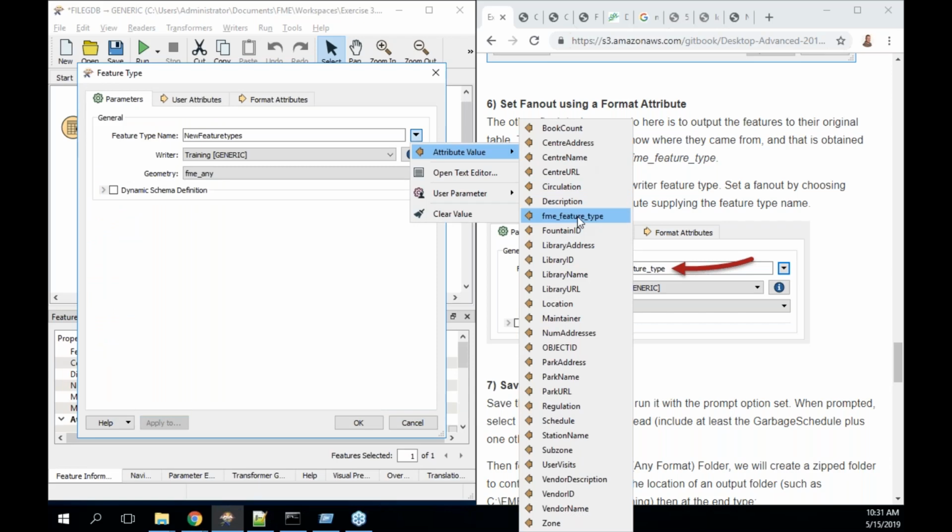Most of the format attributes are not exposed by default. You may have to go through with an attribute exposer transformer in order to see them. But FME feature type is so useful that in most transformers, we do automatically expose that particular format attribute.